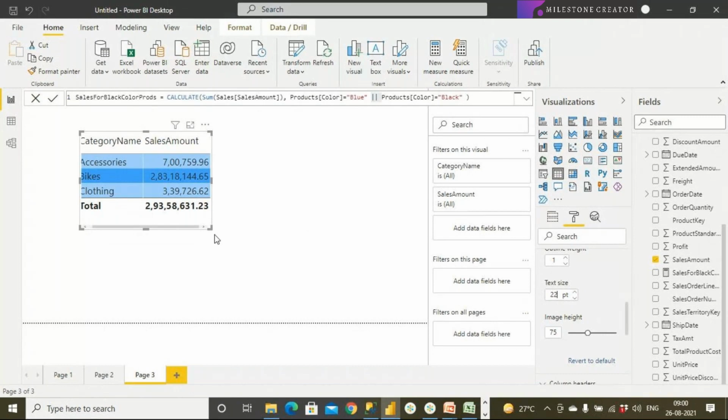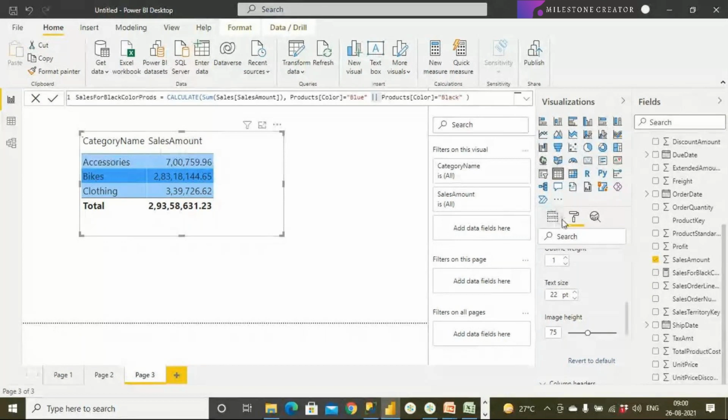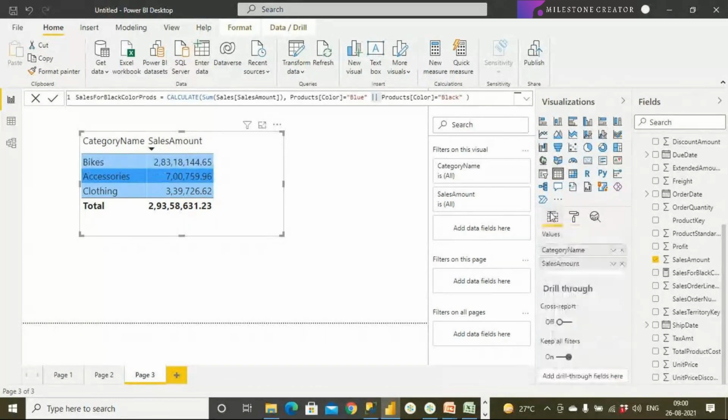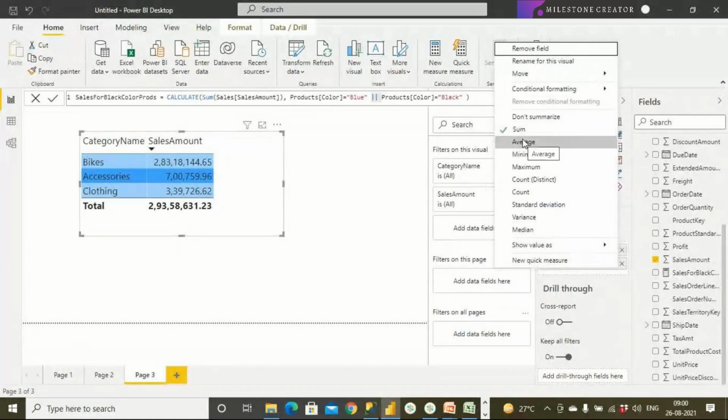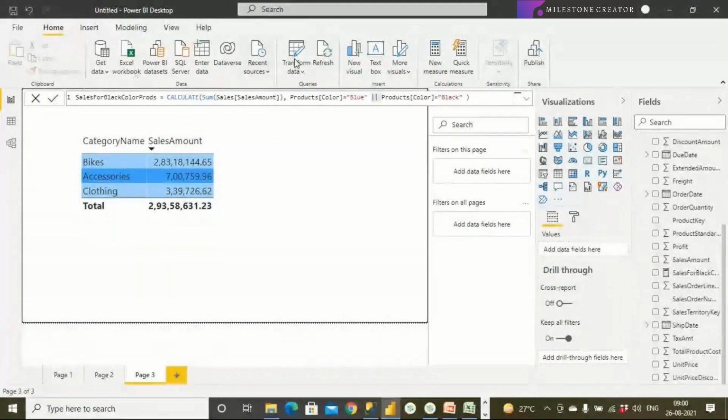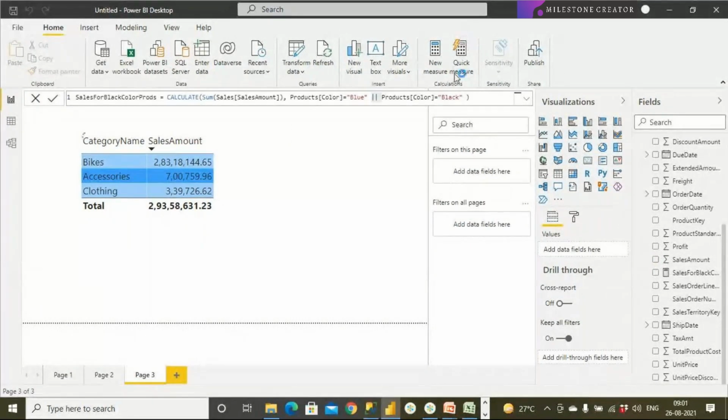Now, what is the measure I have taken here? What kind of a measure is it? It is an implicit measure, which I can use. I can also create an explicit measure. How can I create it? Simply, you can go to a measure. We will also talk about quick measure. What is a quick measure? We'll also discuss that.